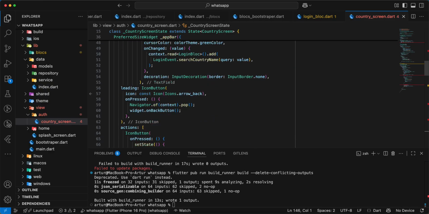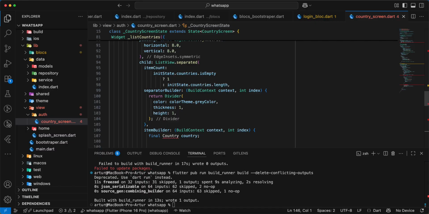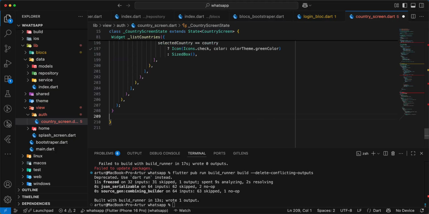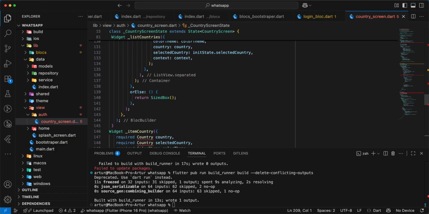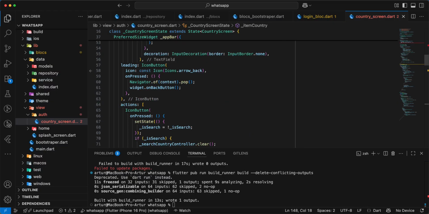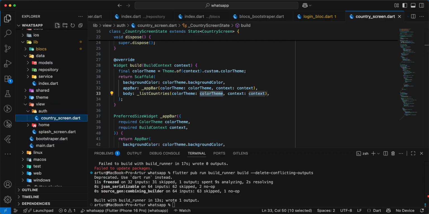And we add list countries, and now we add item country, and we add import. Add list countries, save, and next screen we create login screen.